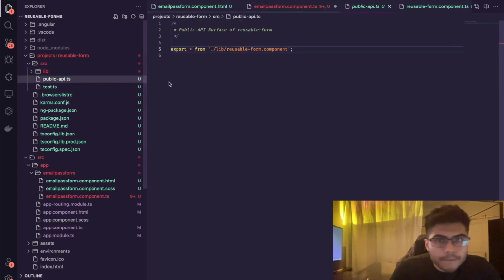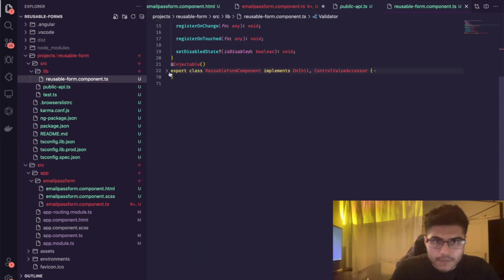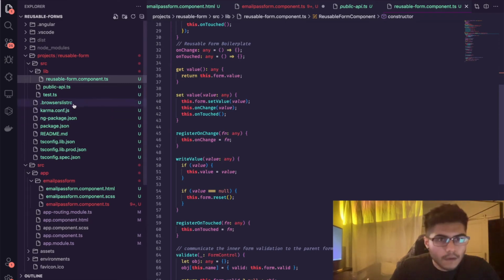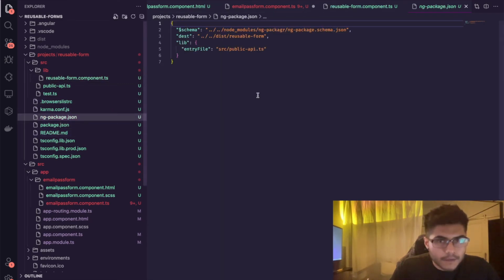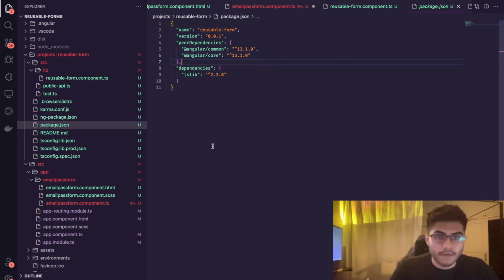It exports only the component that we created here in lib, which is just a component. Make sure you have injectable, and make sure you inject a string, or it's going to yell at you if you don't have this right here. In ng package, if you want to add styles, you can. If you want to add the material library from Angular Material, you would add that here, like Angular mat buttons, etc.